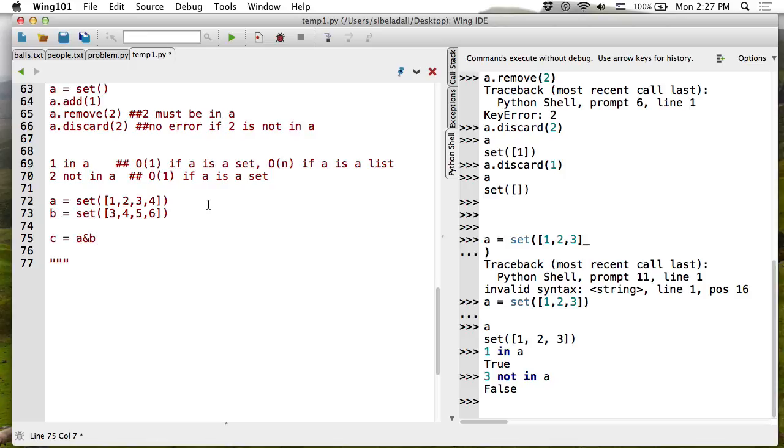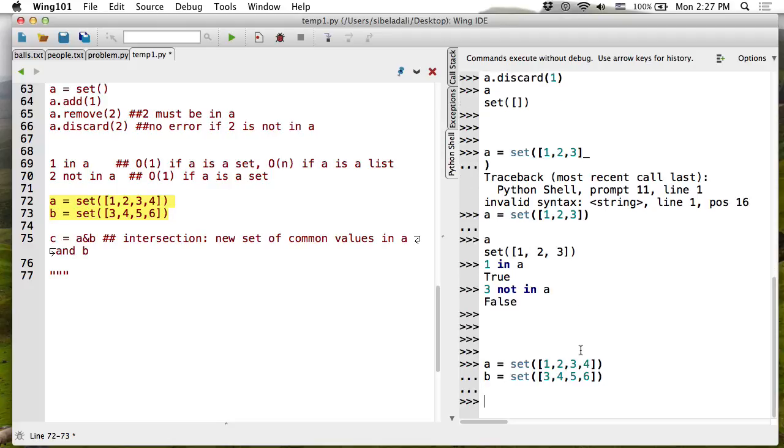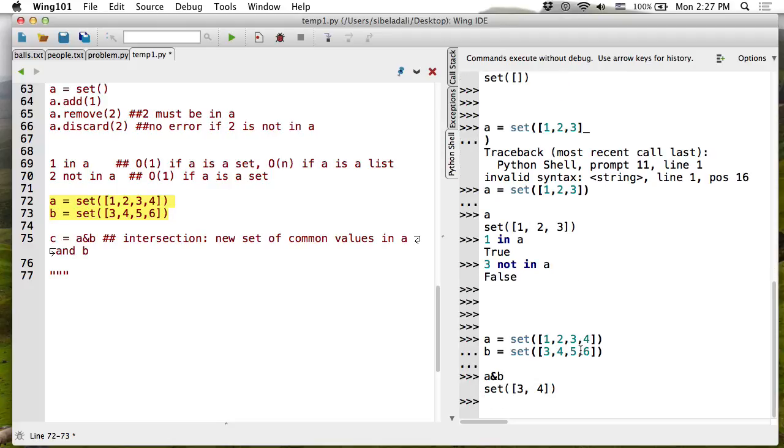A and B will find elements that are common to both sets, and then it will create a new set with those values, right? So it doesn't modify A and B, but it creates a new set with the common values. So this is intersection, a new set of common values in A and B. In fact, the AND is kind of telling you what you need to know. So A and B will be 3 and 4.